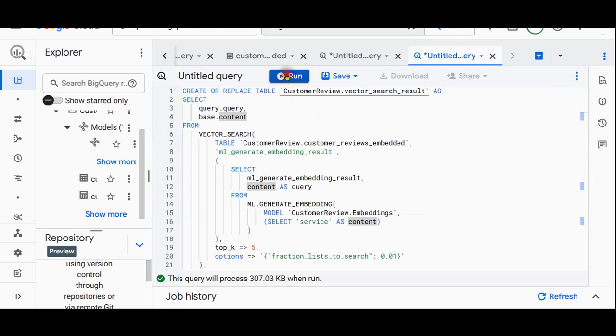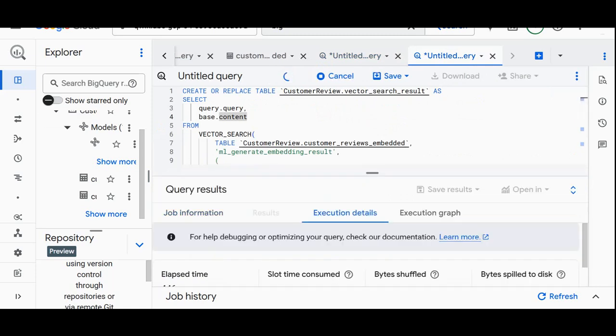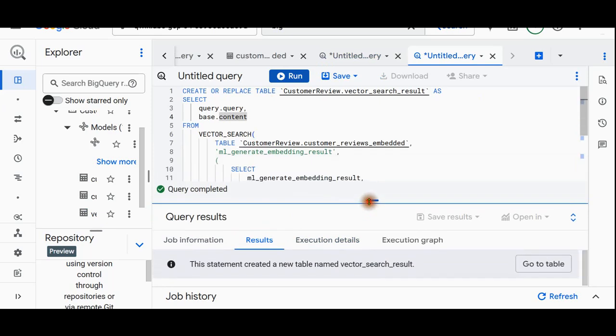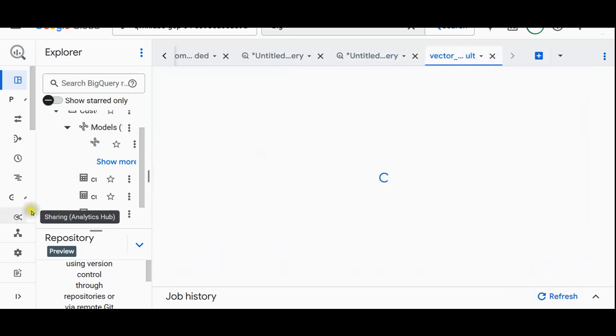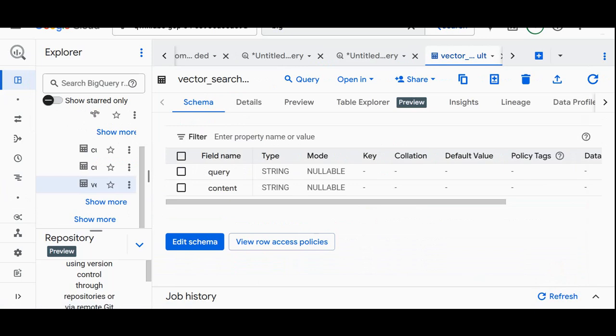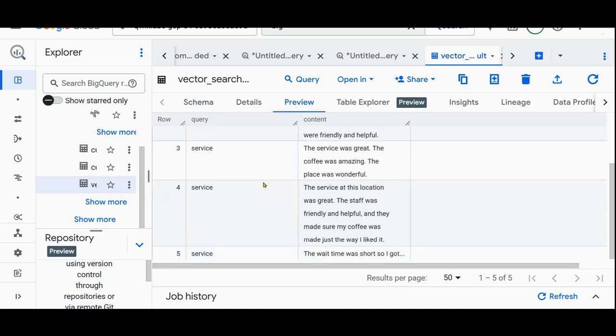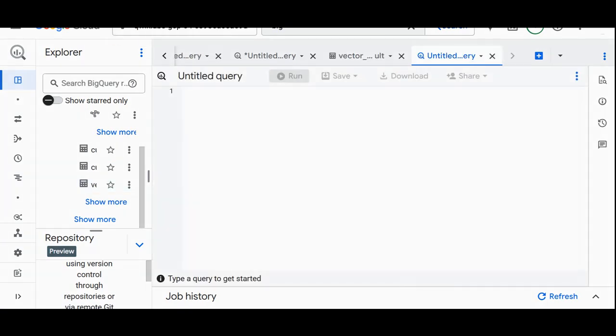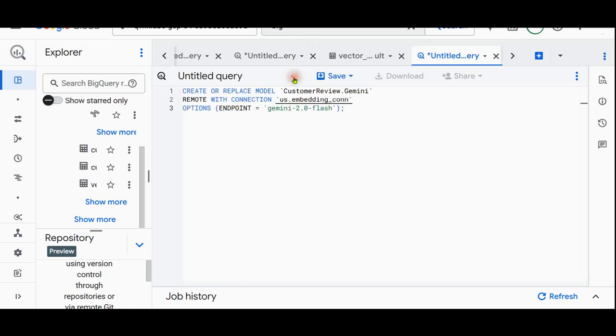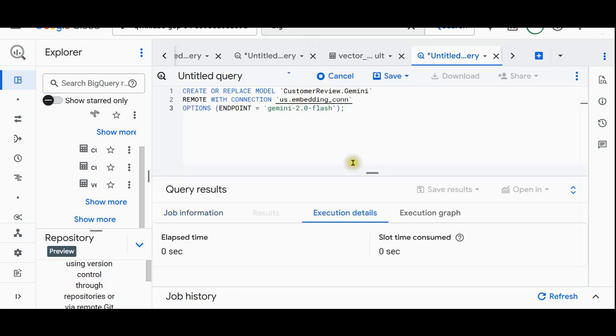To search the vector space and retrieve the similar items, run the following SQL query. Optional, to check the query results, click Go to Table. Find the schema of the table and preview the data. Task 4. Generate an improved answer. To connect to the Gemini model, run the following SQL query.